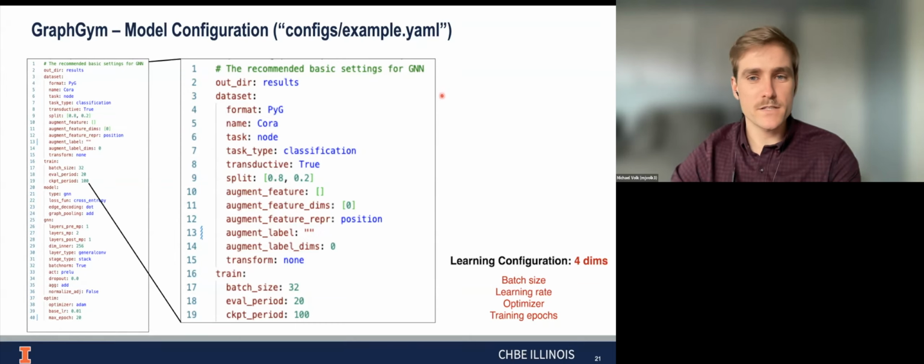Once we have the data that we want to test and we have an idea about the types of models and the prediction tasks that we want to do, this is the configuration file that is specified by this YAML file. And this is just from their example. I'm going to talk about the top half first, and then I'll talk about the second half. This is where you specify the data that you want to use, the type of task you're doing. So we're doing node classification, whether it's transductive or inductive.